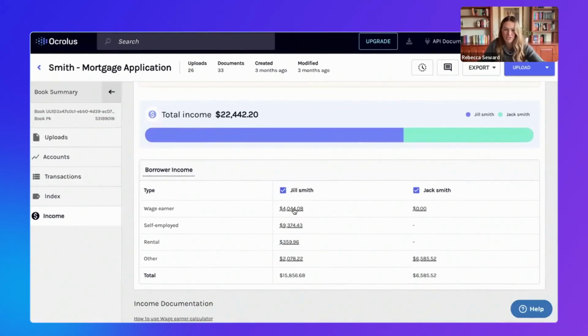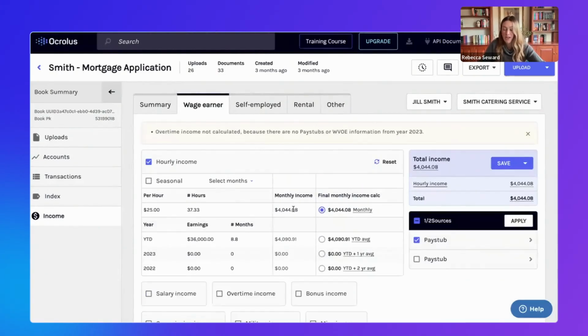If I click here on Jill Smith, on her wage earner income, it will take me directly to her income within the wage earner tab. Now, you will see alerts and messages. These pertain to this specific income for this borrower and employer pair, which is Jill Smith for Smith Catering Service. If Jill had multiple W-2 employers, you could select those from this drop down here. And if you have multiple borrowers, you can sift through them with this drop down here as well.